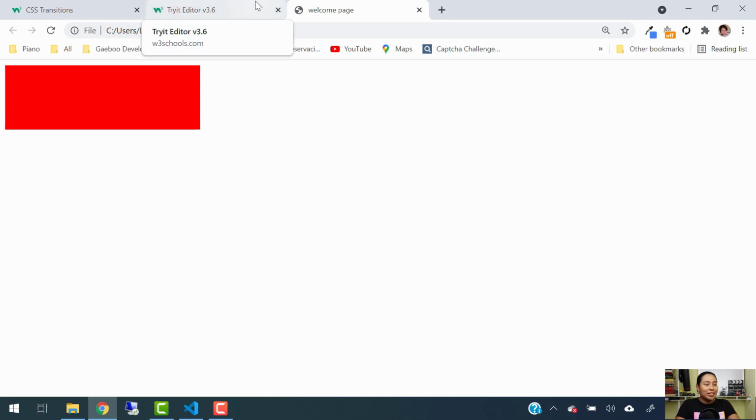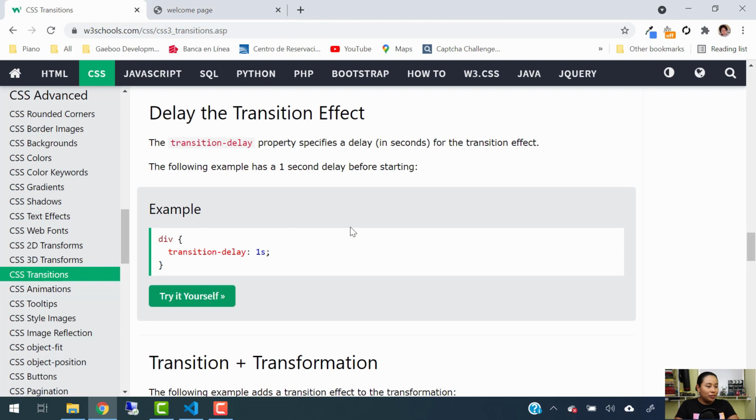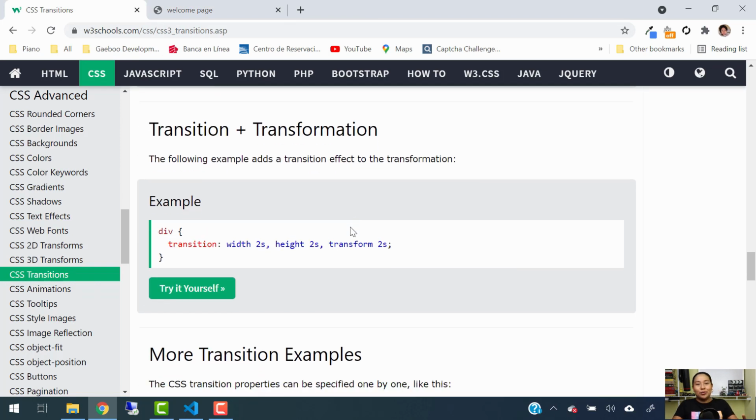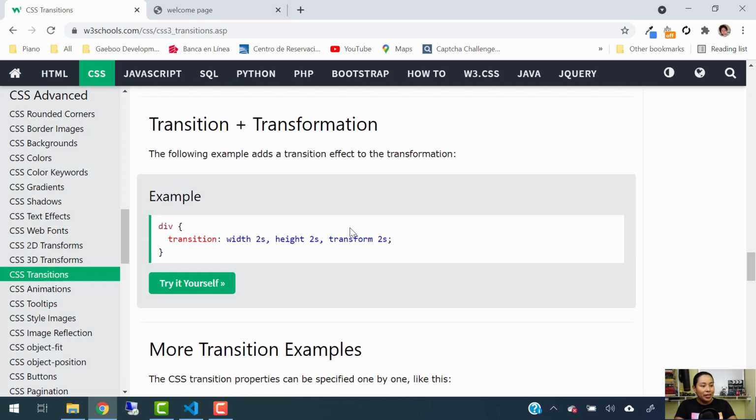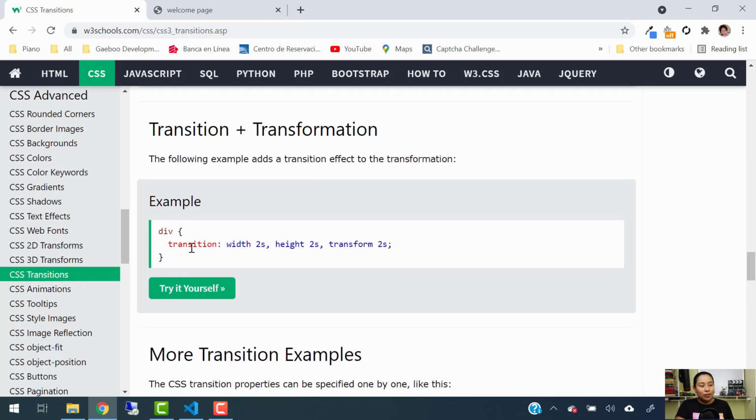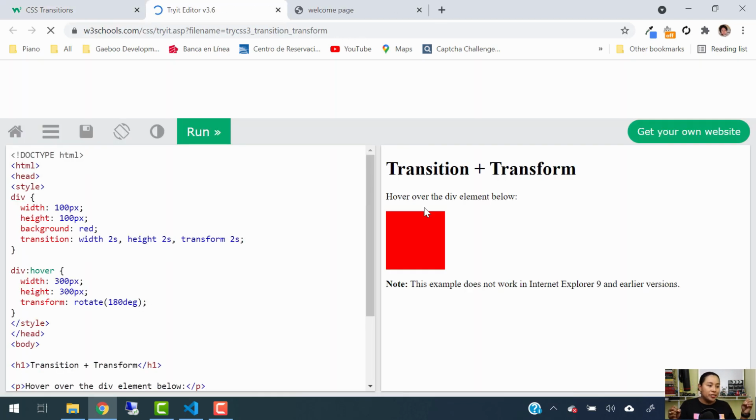Okay, one more thing that I want to show you in this tutorial today, and that'll be applying transition with yesterday's chapter, which is the transformation property. This way you're going to be able to transform an element in 2D or a 3D form. So let's go right into this and see the code and hit here where it says try it yourself. So we're going to combine the transition effect with the transform.